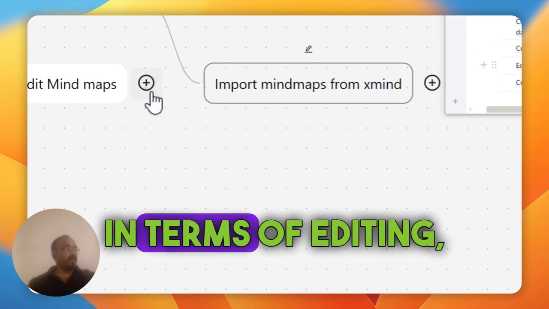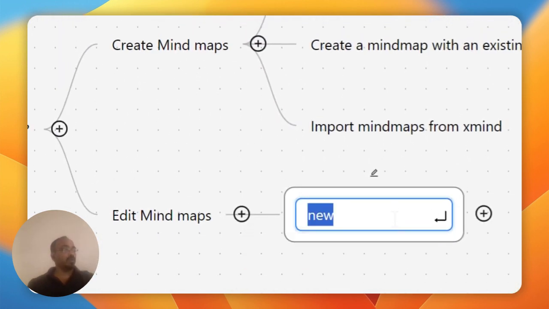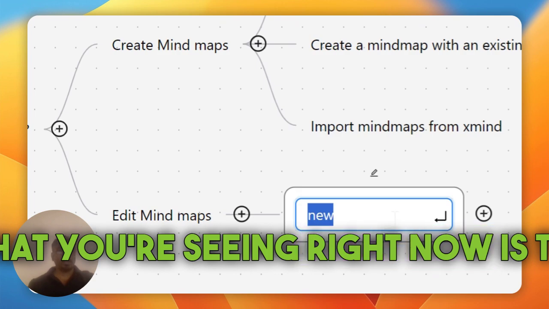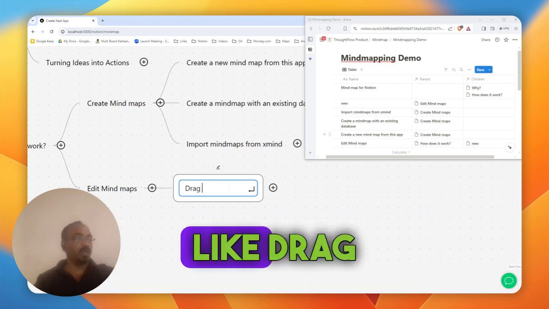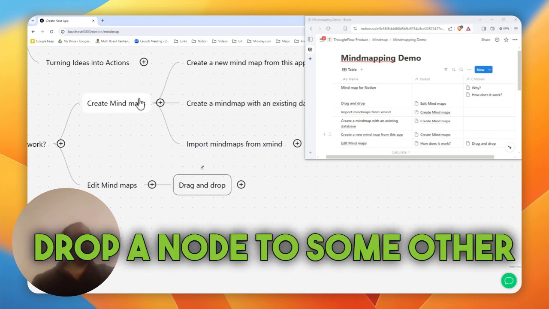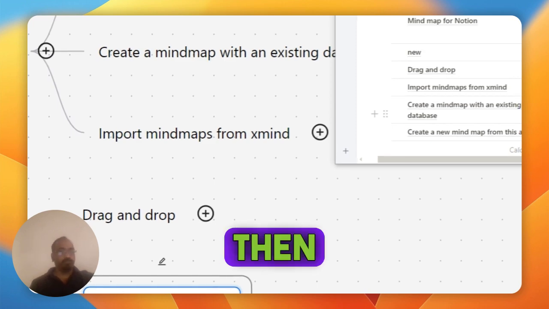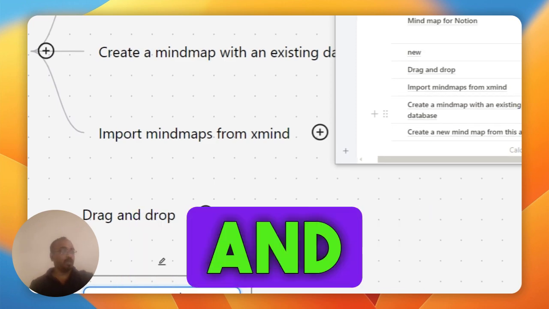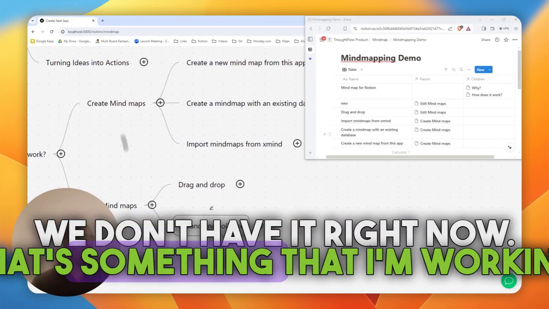Okay, and in terms of editing, how would this work? So what you're seeing right now is the app in action. Along with this, we'll be adding some more features like drag and drop. So if you wanted to drag and drop a node to some other parent, you should be able to do that. Then expand and collapse. We don't have it right now, but that's something that I'm working on.